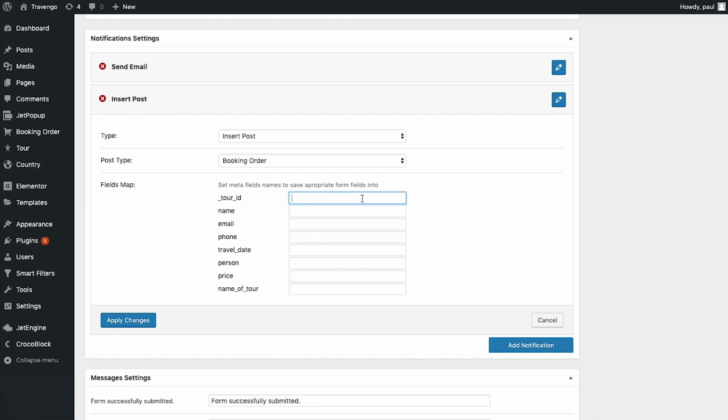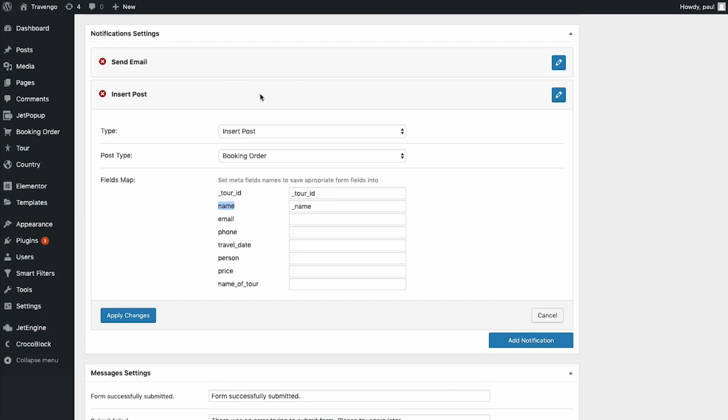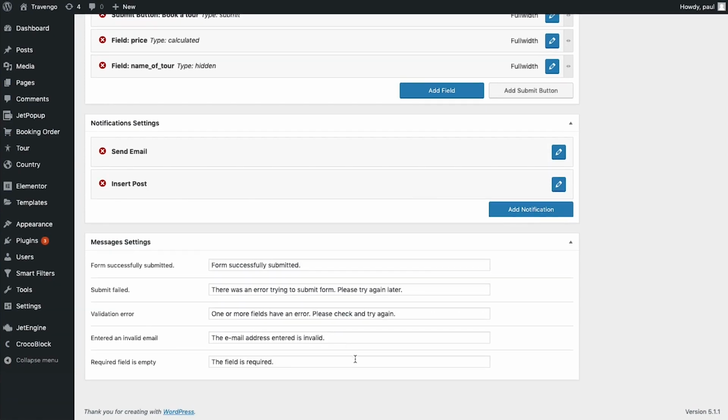So now I will do here like this. So we want to insert the name field from our form into the underlined name field from our booking order. And I will do the same for all of them. This means that every field from here, so the phone field from the form, will get inserted into the phone field from the booking order. That's all we have to do, so I will just click on apply changes. Then for the messy settings, we don't need to mess with them, the defaults are totally fine. So I can go ahead and save this booking form.